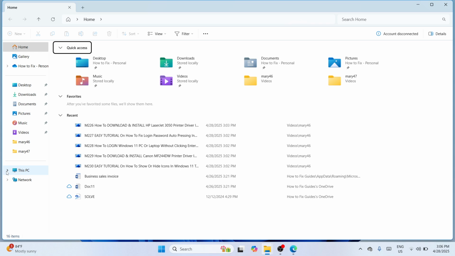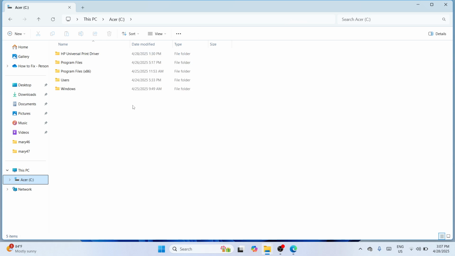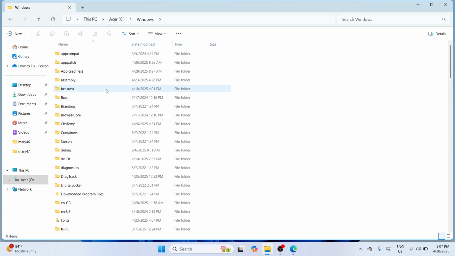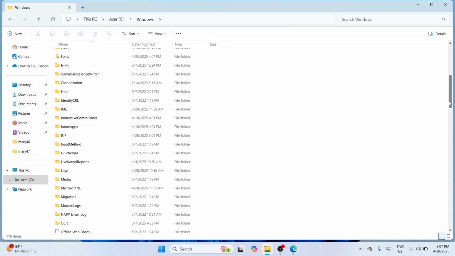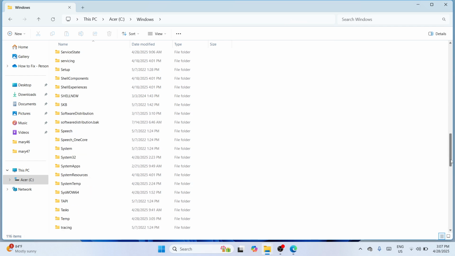From here, click on the forward arrow next to This PC, and you would be able to see your C drive. From here, please double tap on Windows. Under Windows, you need to scroll down and locate System32. So I can see it here. Just double tap on it.